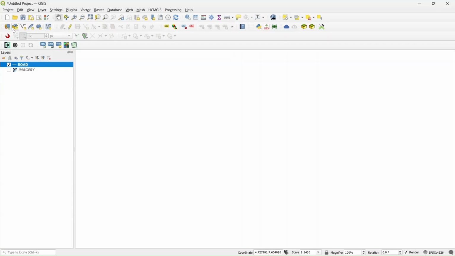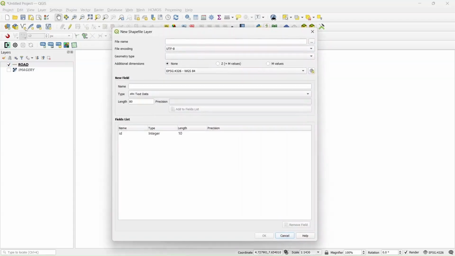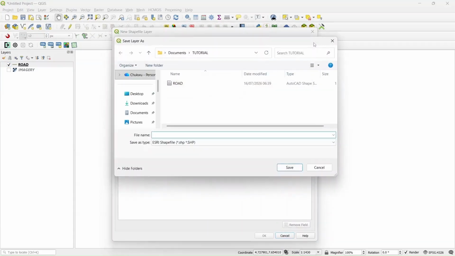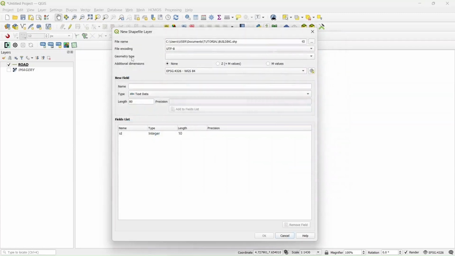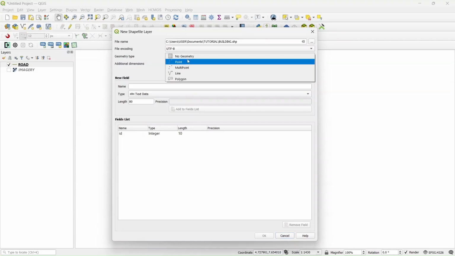So repeat the same process by going to the new shapefile tool here. We'll click, same process. We go to the folder we've created. Let's keep giving all the folder right here. Then we'll type the polygon feature we want to create. Let's say building. Click save, done. The geometry type, it's polygon. Building is polygon. It's area feature. So we click polygon.